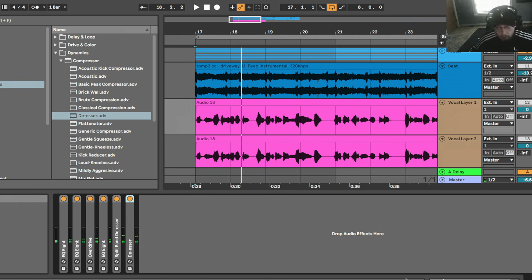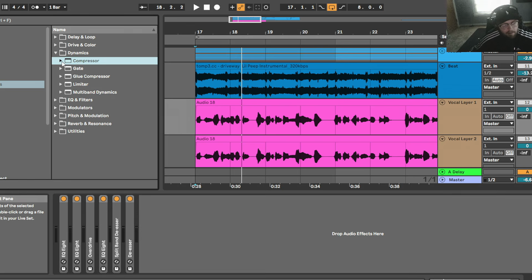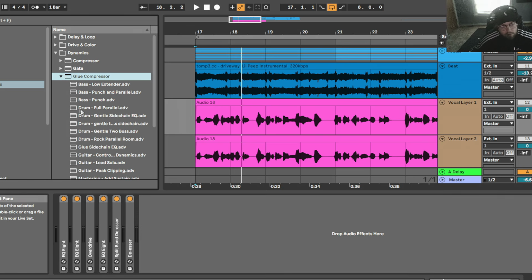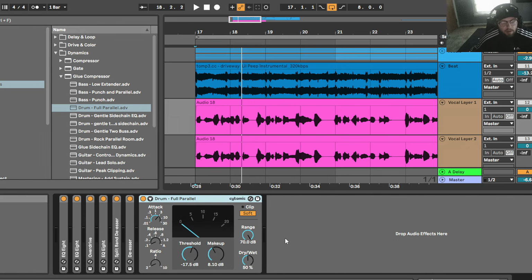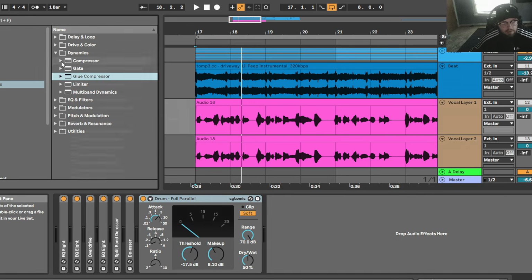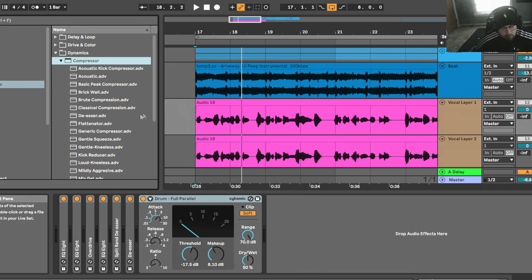And that's just helping to tame those S sounds. So after that, we're gonna add a compressor, okay? So now we're gonna go to glue compressor, go to drum, full parallel. And then we're gonna go back to compressor and then add a mix gel.